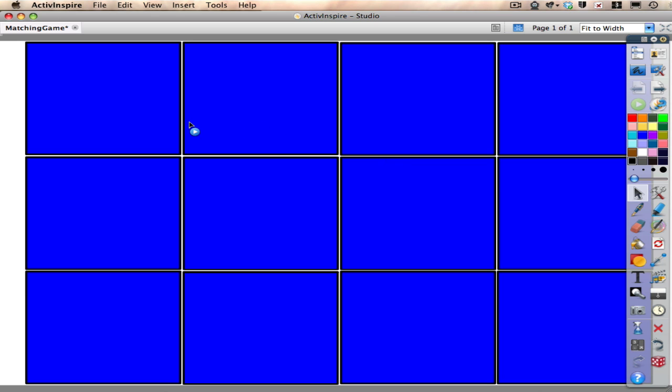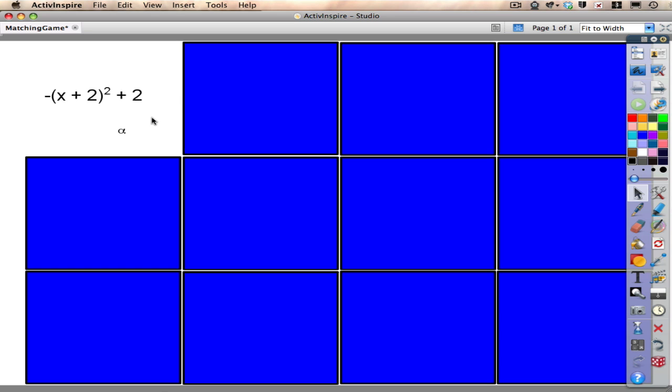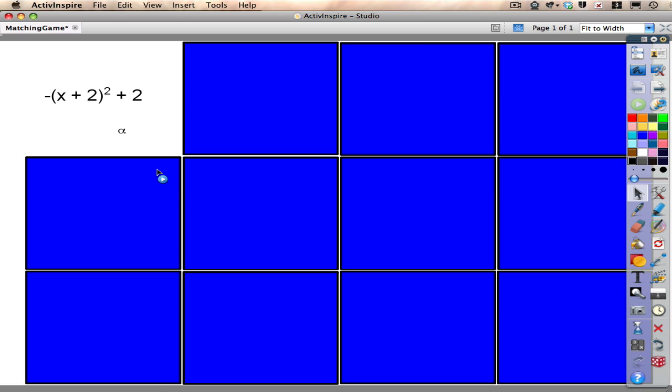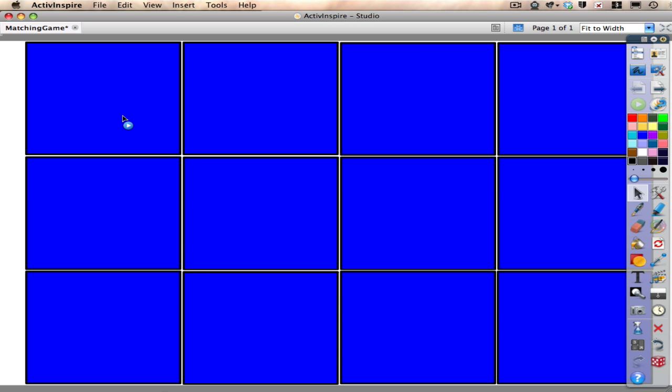So in this example, I could click on this box and reveal the equation, and now I'm looking for the matching graph. So I click on this one. If they don't match, then in the classic game of concentration, you cover them back up. And so these are set. If you click on them again, you can cover them back up and the next player could try.